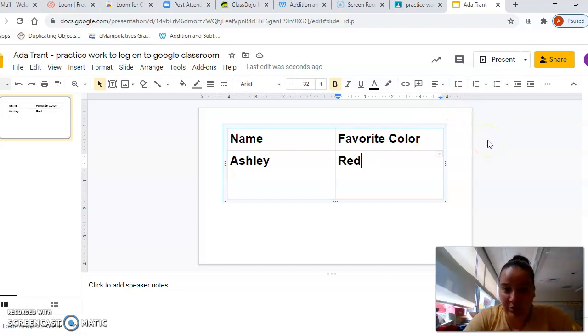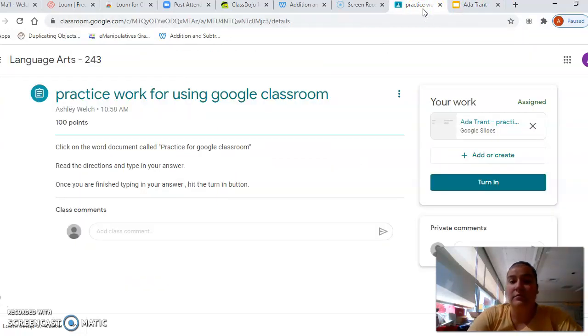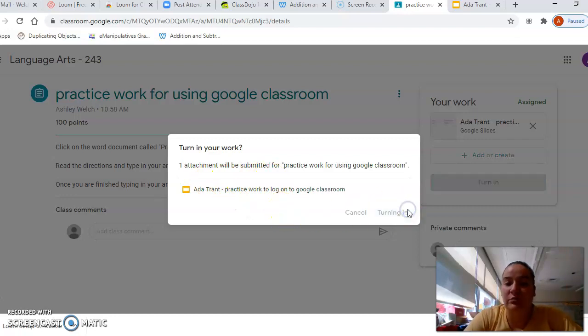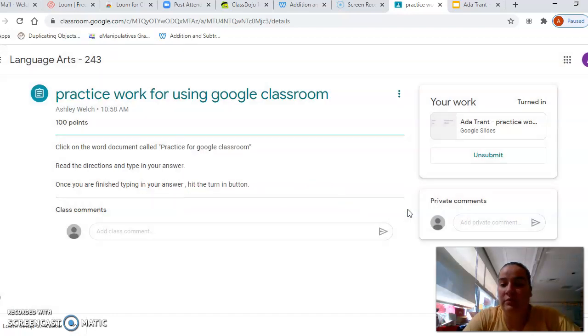What you do, now that you're done though, you're going to go back because you'll have two different tabs up here. I have a lot of different teacher tabs right now, but you'll have two tabs. Okay, and you're going to say turn in. And it says one attachment will be submitted for your work. And then you're going to turn it in. Once it's there, you can see your work has been turned in. Now I'll get a message saying you finished your work.